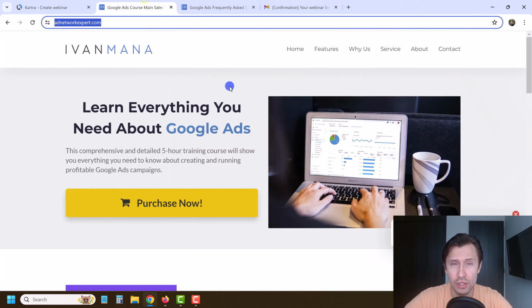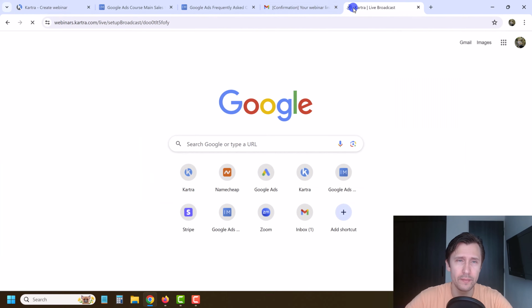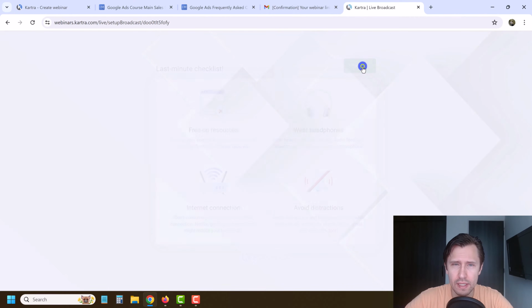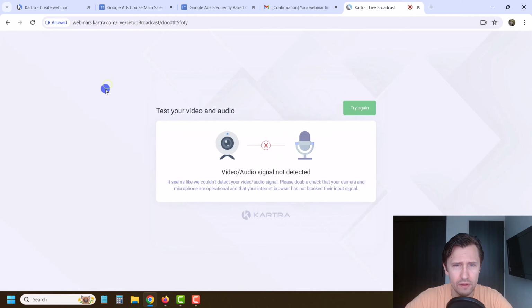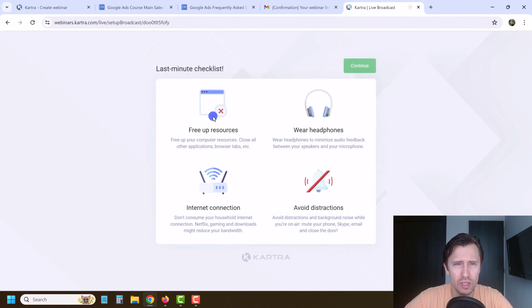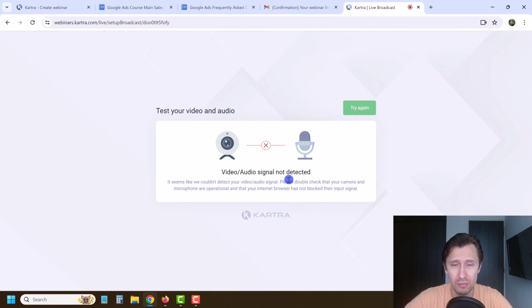Now, for the actual user, for you, you will use this link here. First, Kartra is going to check everything, make sure everything's good. Let me see if it'll work here. Yeah, it can't work just because I'm already using this audio program. But once everything is checked, assuming you're not recording a video, you'll be taken to your page where you can start the live webinar.